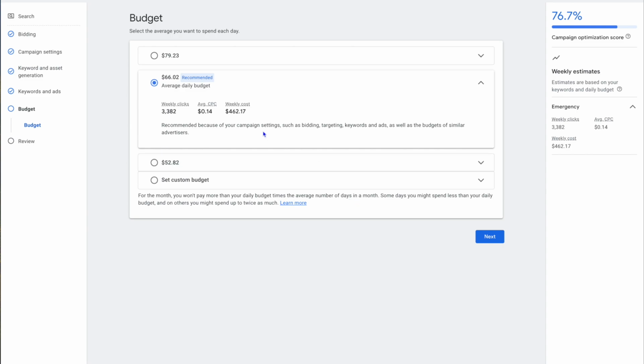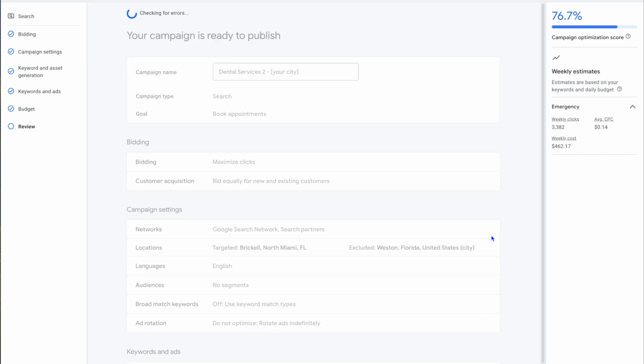It'll also give you, based on that information, which is all the keywords, the bidding, the targeting, how we set up the account, what you would be paying per click, and how many weekly clicks you're going to get. These are just estimates. They are not set in stone. But again, our idea is to set this account up so it can grow organically and maximize your ad spend. Okay, so click on next.